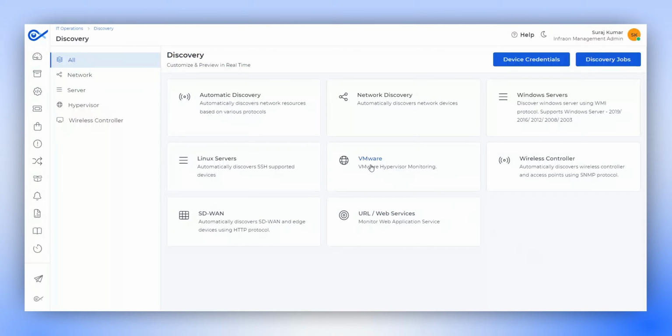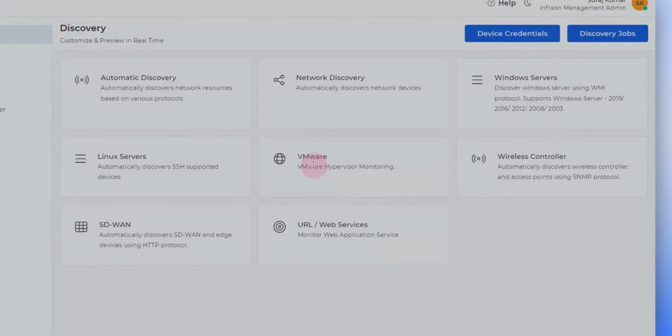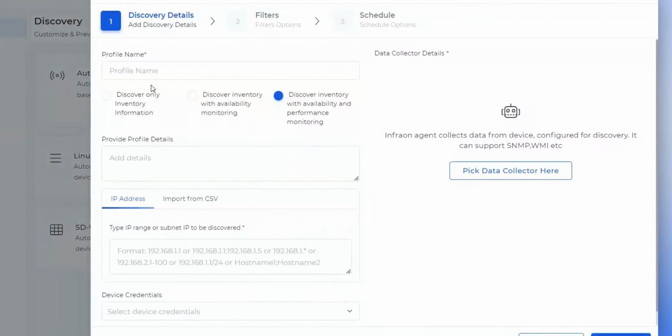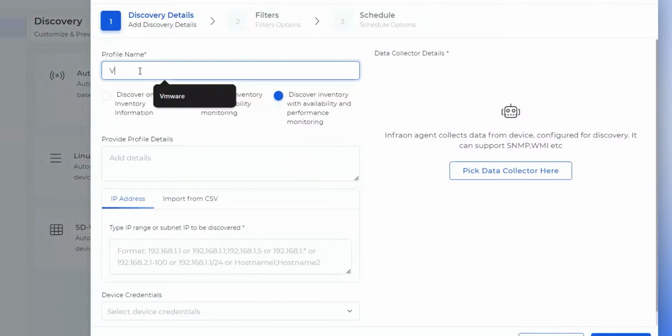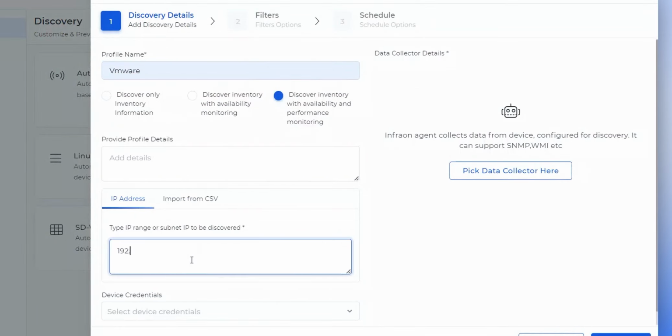VMware hypervisors, such as VMware ESXi, are platforms that facilitate creating and managing VMs on physical server hardware. To begin the discovery process, start by inputting the profile name in the callout box. Then, select the type of discovery needed for this operation and enter the host IP address.